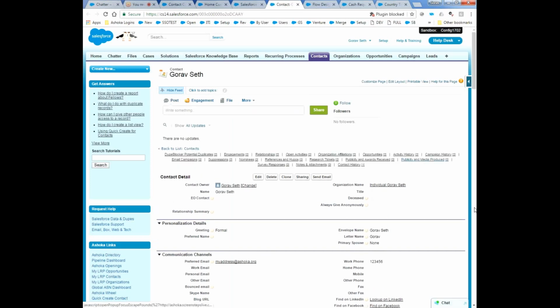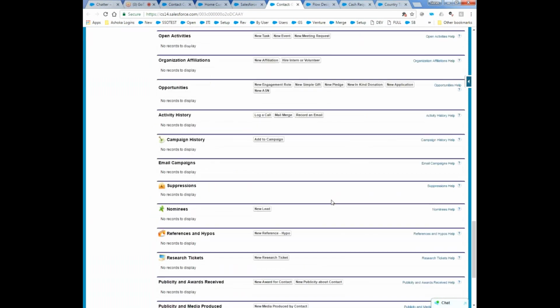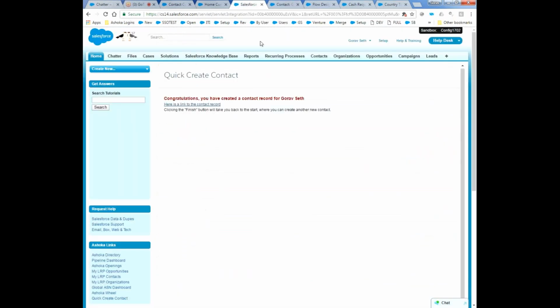And so then they click on the link, and there's the contact I just created. And now they can see it in its full glory with all of the fields and the related lists. So it's a simple example, but it kind of shows what flows let you do. And this is just one screen. You can walk people through multiple screens.